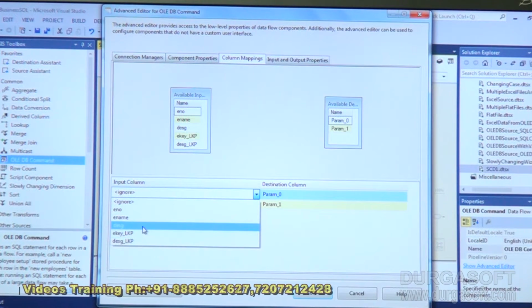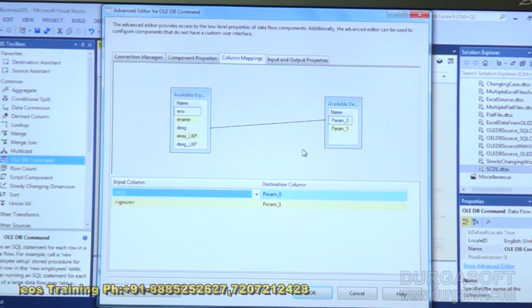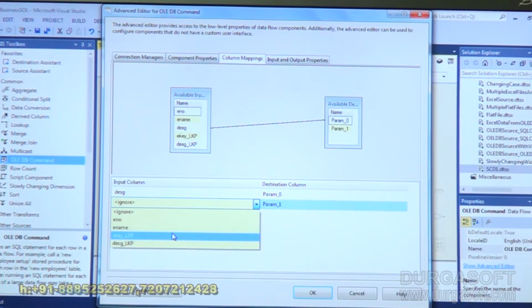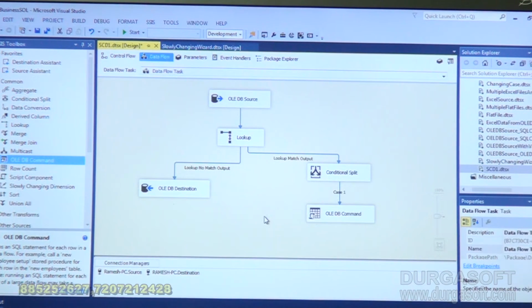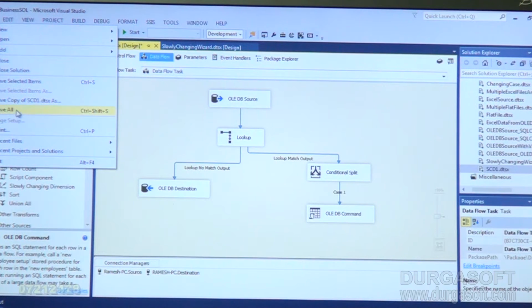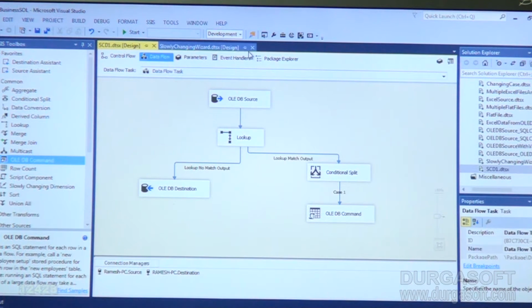So I will choose DESG, and parameter 1 is nothing but the key what you are getting from the lookup, that means E key underscore LKP. Choose that particular field, then click on OK button. This is what SCD1 related to designation. Only for one column you are implementing. Save this and we will try to execute this.